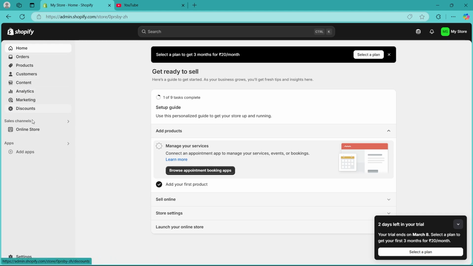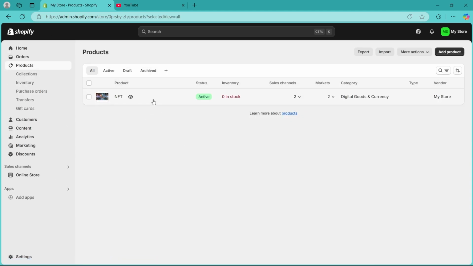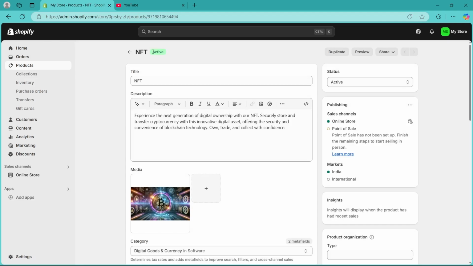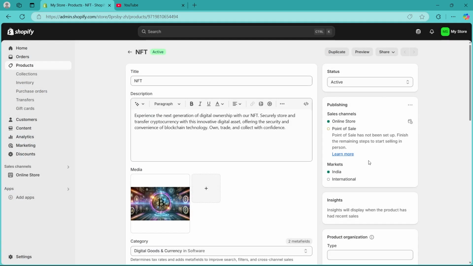Navigate to Shopify admin, navigate to products, then click on the missing product. Under product status, make sure it is set to active. You will see the active button just right here at the top. You can click on three-dotted icon, click on manage sales channels and also choose online store just right here. Make sure it is selected online store, then click on done. And that would instantly fix your problem.